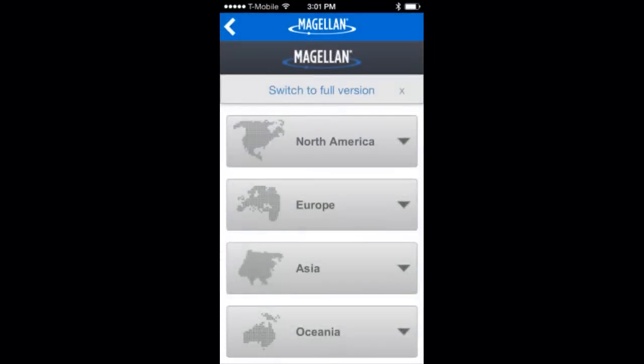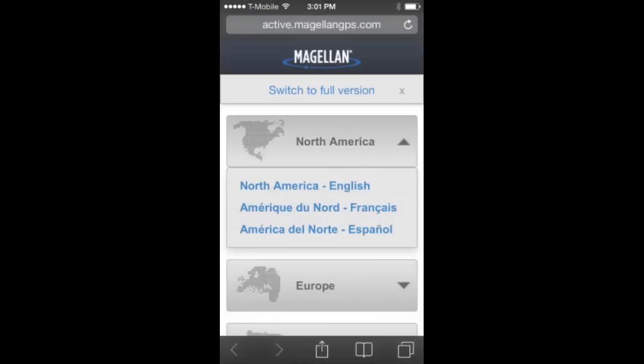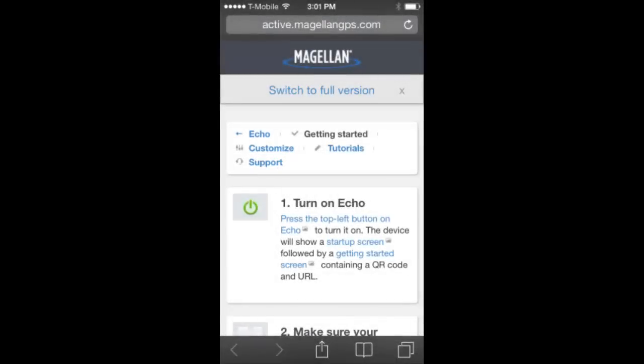In this section, the first page you'll see is which country you're in. Once you tap on the correct country, it'll ask you what language you want to see it in. Once you've made your selection on the language, you'll get the Getting Started page. Here is a step-by-step guide of how to get started with the device.